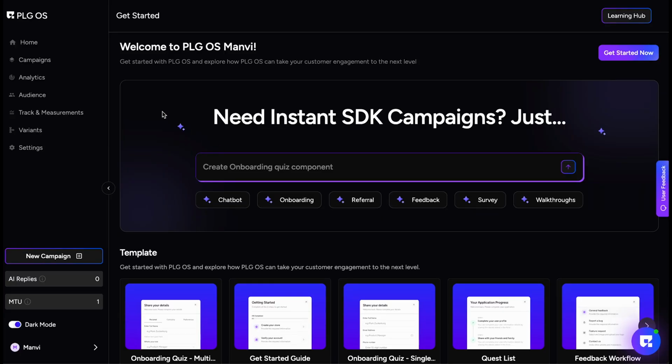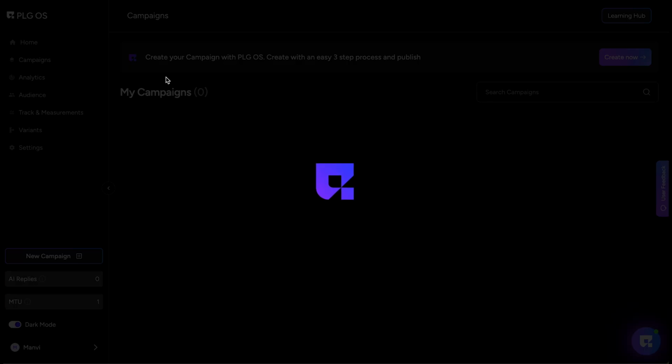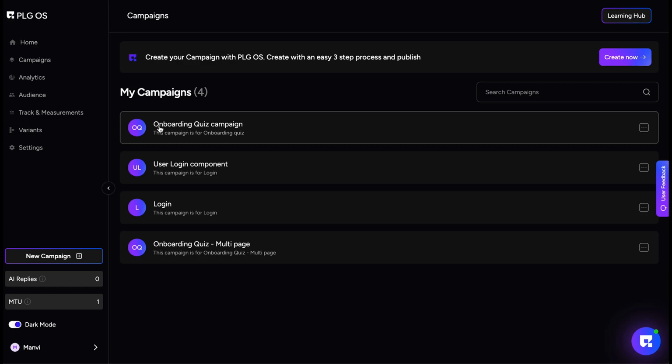To get started, head to your dashboard. From the left sidebar, click on Campaigns, then choose My Campaigns. Here, you'll see a list of your existing campaigns. Select the campaign for which you want to create a new variant. Click the three-dot menu next to it and select Edit.